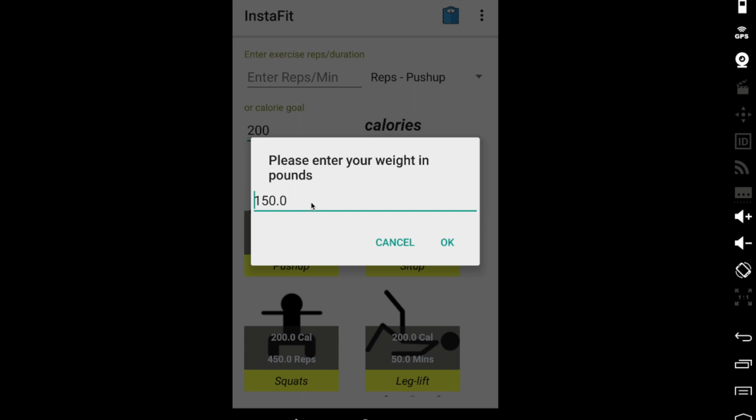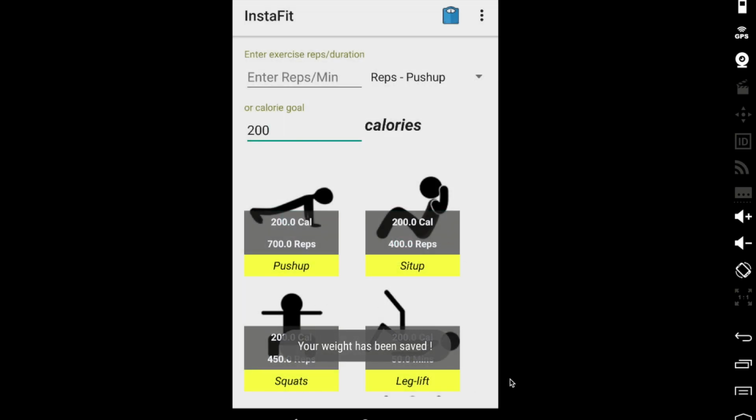The users would simply enter their weight here and then click OK. InstaFit will present them with this prompt that would tell them that their weight has been saved and their weight will be used for future calculations.